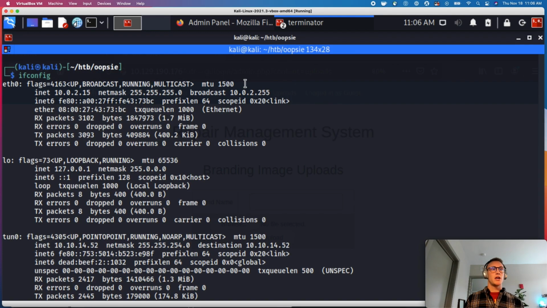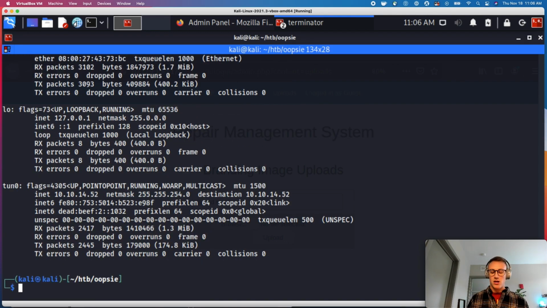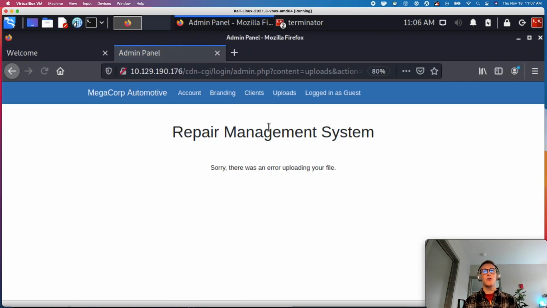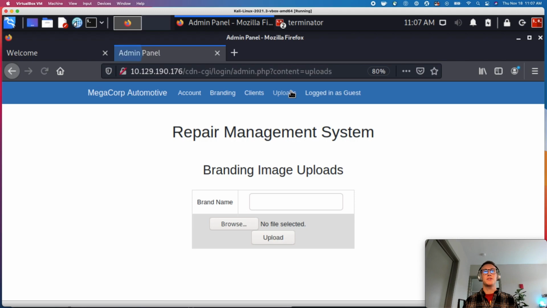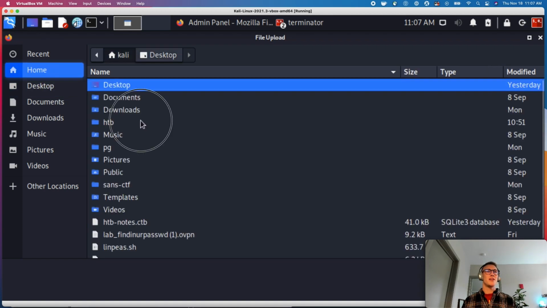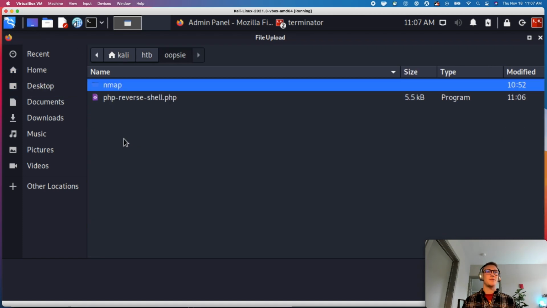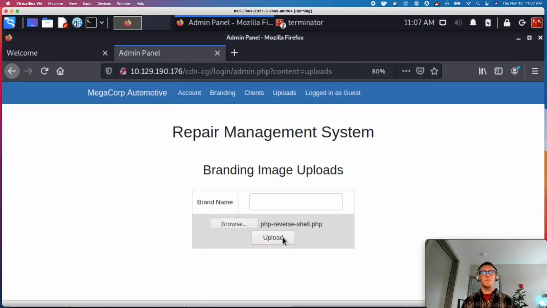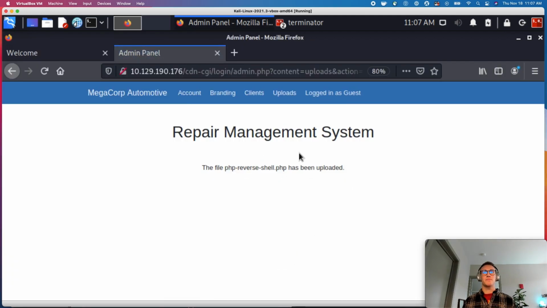So what we'll do is we'll close that terminal now and we'll clear that. We'll come back up to our admin panel and let's see if we can upload this file. Oh, whoops, we need to first pick the file. So let's go to home, HackTheBox. It's in Oopsie, and then we have this PHP reverse shell. So let's go ahead and pick that, and then we'll upload it.